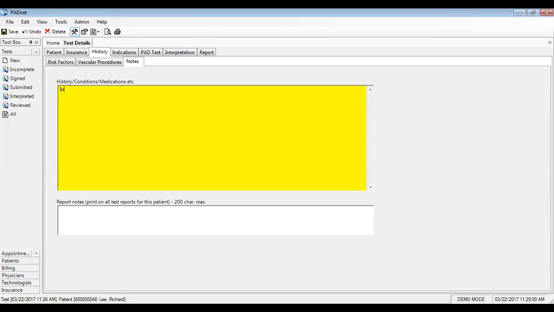I always use the example, the patient is obese, based on the height and weight that we entered. It's clinically valuable. It's important that the interpreting physician know that. But at the same time, it's a somewhat sensitive topic, so I would advise putting something along those lines in the top field here rather than the bottom.